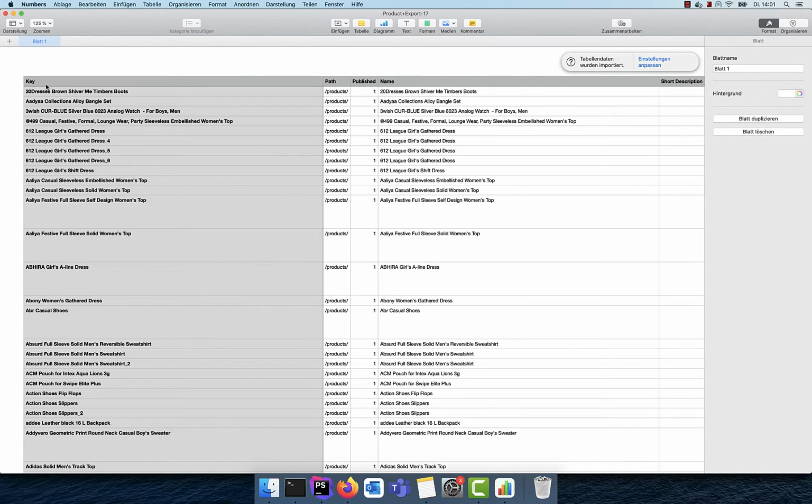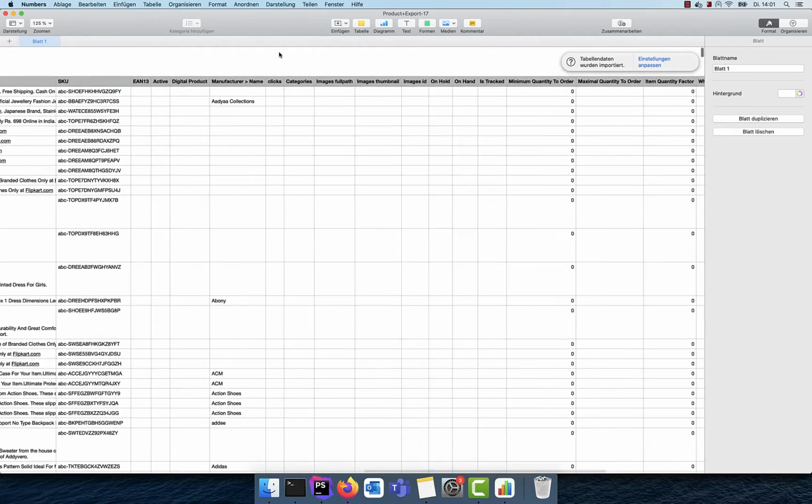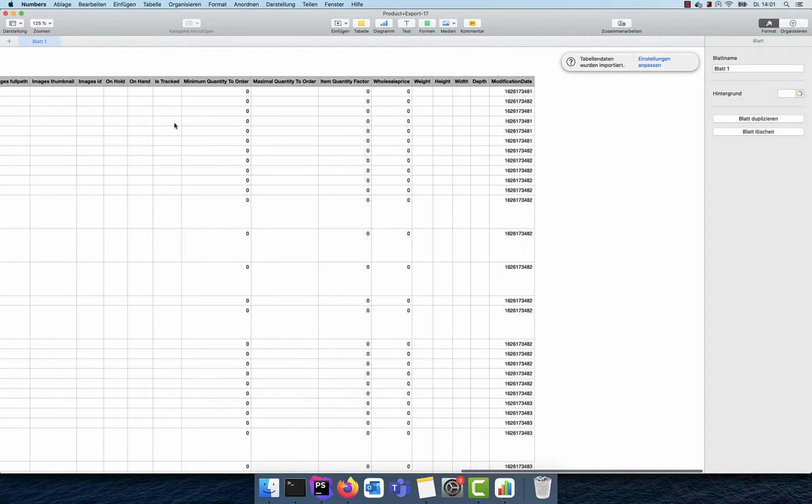Now we see the first field is key. There is no ID field anymore. Also, if we scroll through the list, there is no ID field.